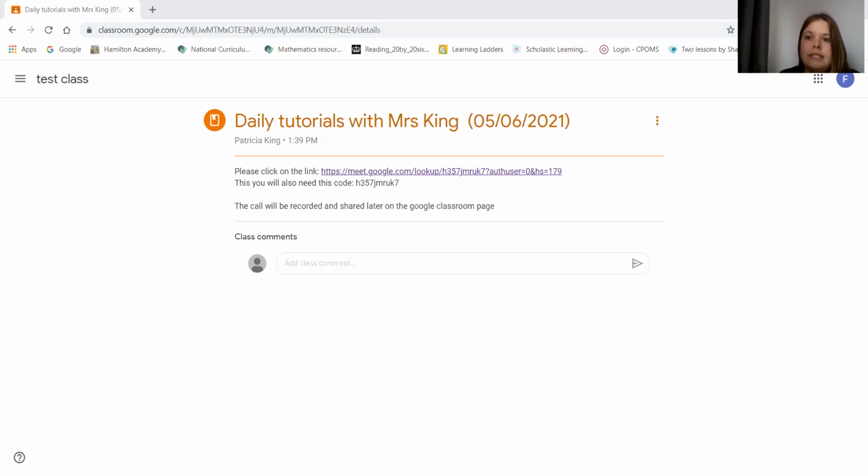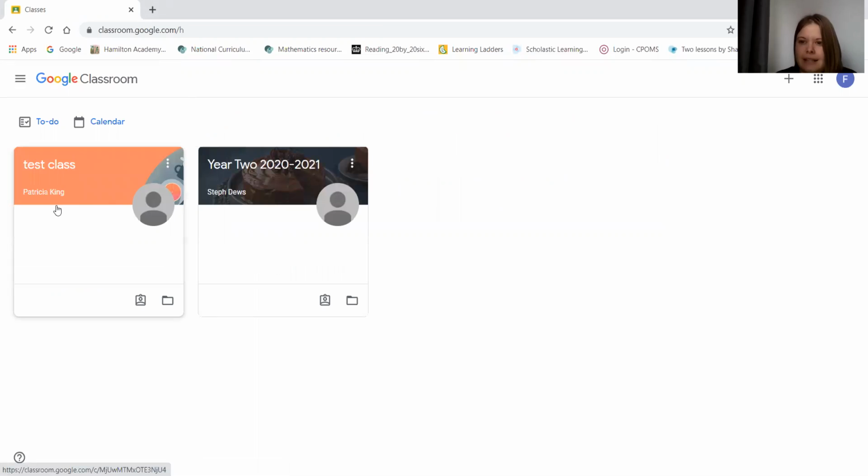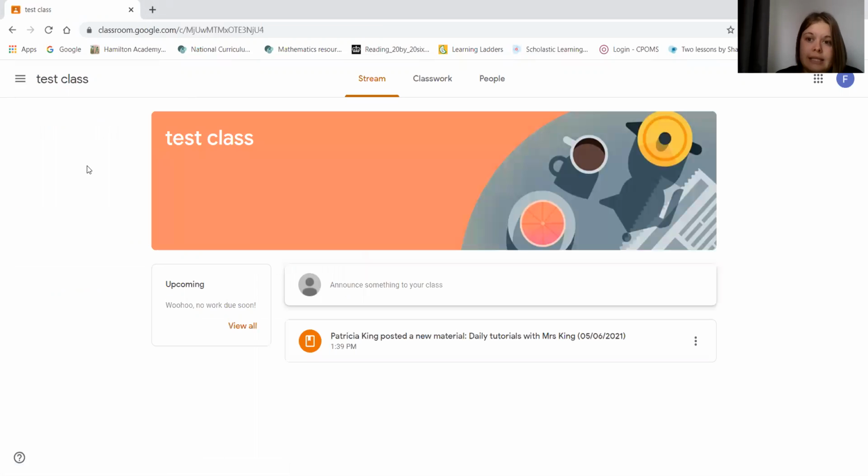I have signed in with a child's login. First of all, how did I get to this screen? I went to their class. Now I'm using a test class to show you that you need to go to their class. So if they're in year 2, you need to go to year 2, year 3, you need to go to year 3. You need to go to their class and see what their teacher has posted. Patricia King posted a new material, Daily Tutorials with Mrs. King, and it says date. Now we're not going to change the codes or the links unless we need to, but we'll let you know if we change it. So you might want to check each day which one has been posted for you.